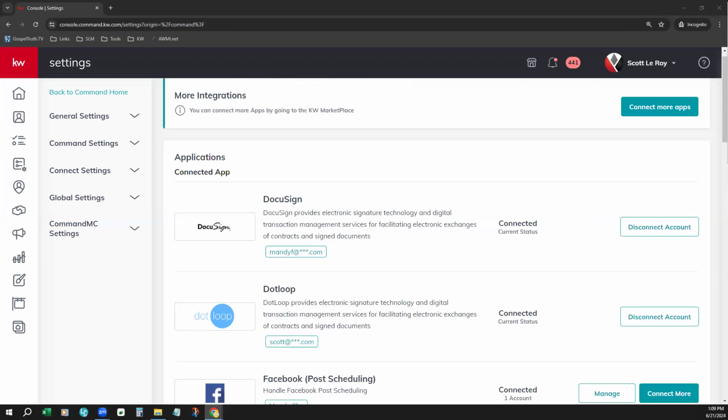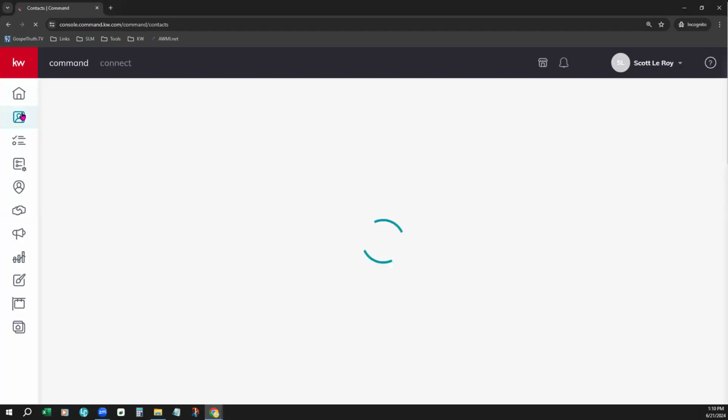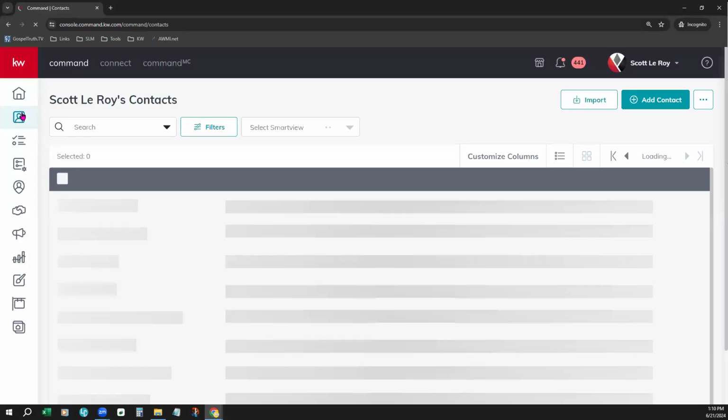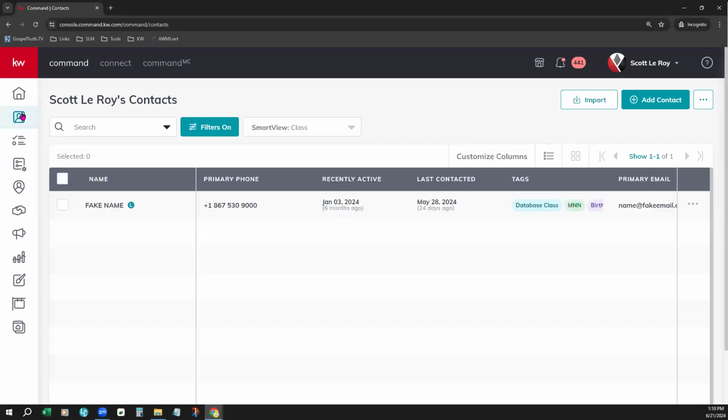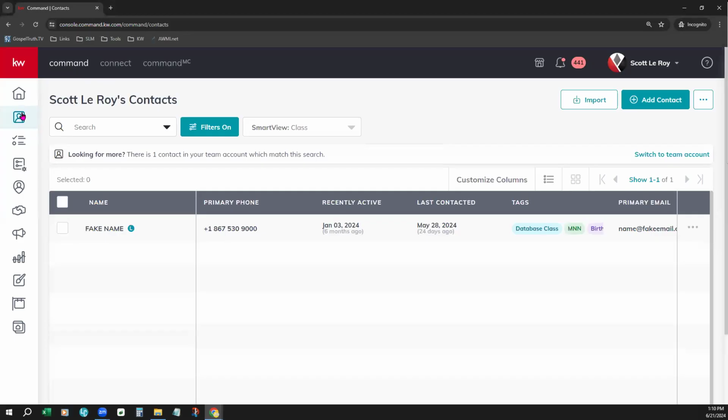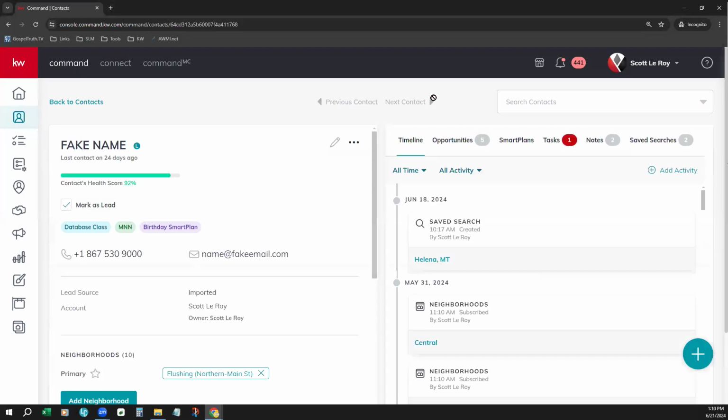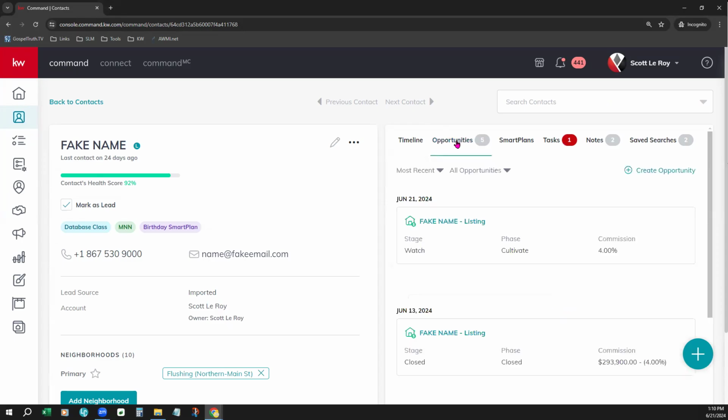Okay, now that we've gotten that taken care of, we can move forward to your contacts. So we'll go over to our contacts tab on the far left. It's the second icon down. And this is one way to create an opportunity for that contact. You can simply click on the contact that you want to create the opportunity for, and you see their opportunities tab right here. I just want to show you this before we jump into the opportunities tab.